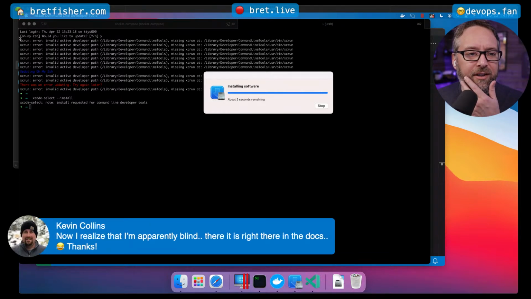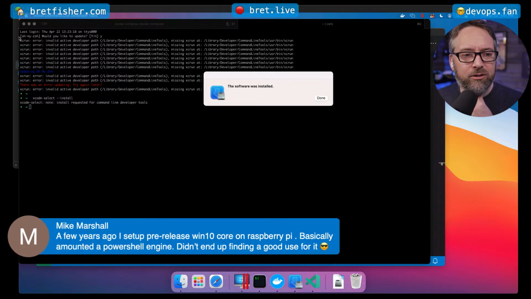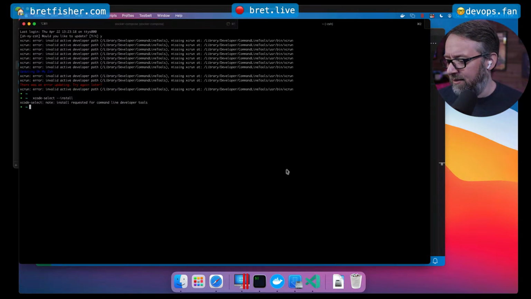Mike says, a few years ago, I set up pre-release Windows 10 Core on Raspberry Pi. Basically amounted to a PowerShell engine. Didn't end up finding a good use for it. Yeah, I mean, Windows 10 Core itself, unless you're going to make it a virtualization host or you just want to install service, IIS and other things inside of there, it's not going to be a desktop, right?